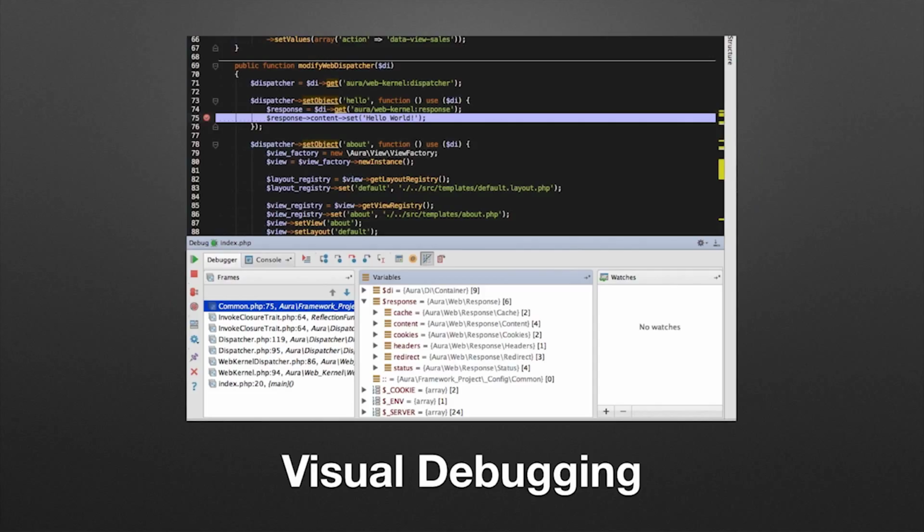We could, for example, add a watch and then watch it change as we iterate through a loop several times, and that way would give us an indication of our variable changing. It just does a really nice job of making that process a lot easier for us.